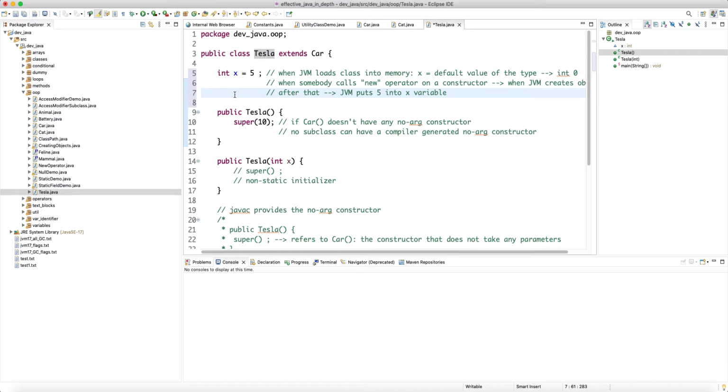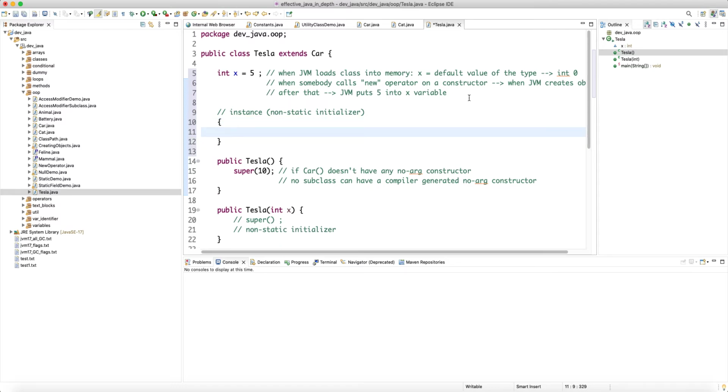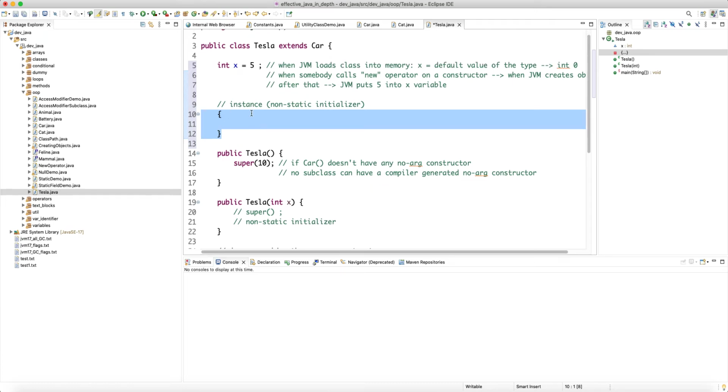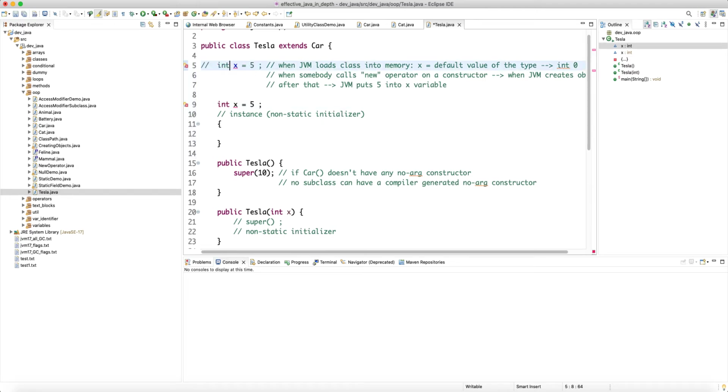But then what happens behind the scenes is that this code will transform into something else. It's called an instance or non-static initializer, and it actually has a syntax like this: some scope. Remember, this is a scope, but this scope is not defining a method scope. It's just an extra scope in the global scope of the class. So this code will transform into something like this. Let's comment this out, or I'm going to keep it but rename it. So instead of x, I'm going to say x1, and x1 equals 5.